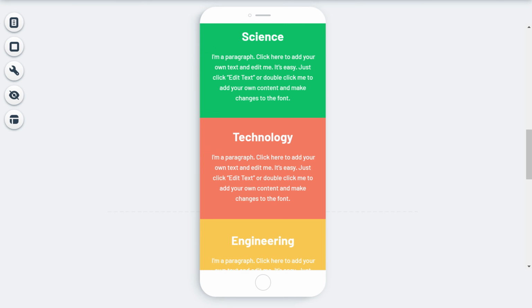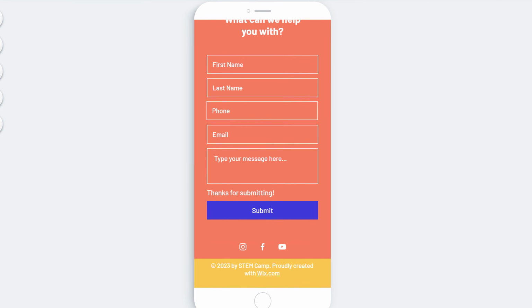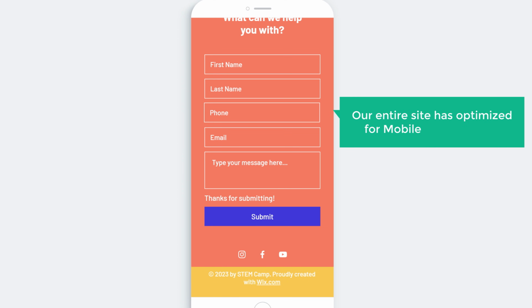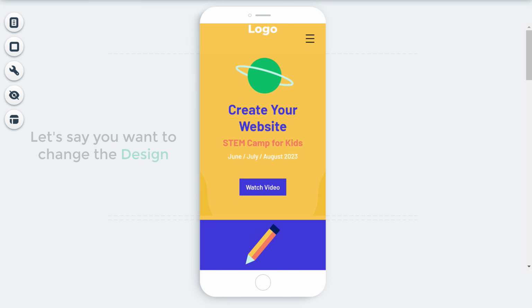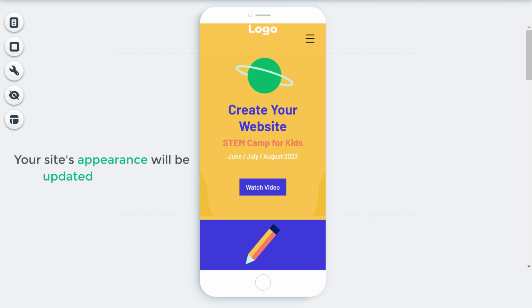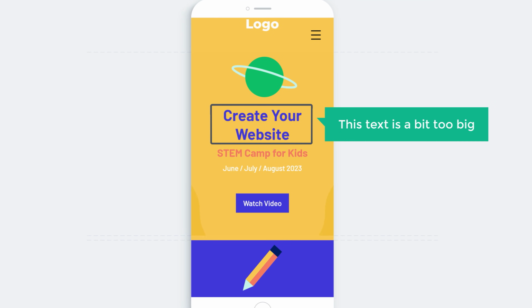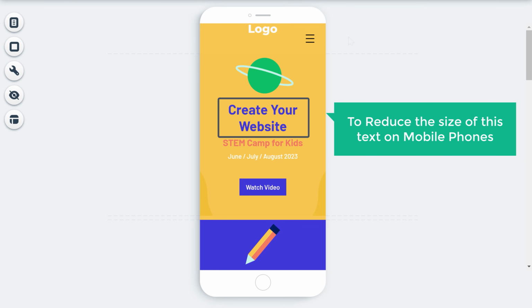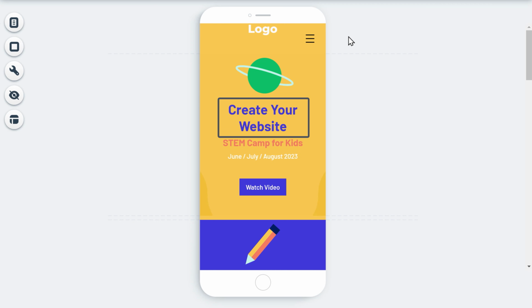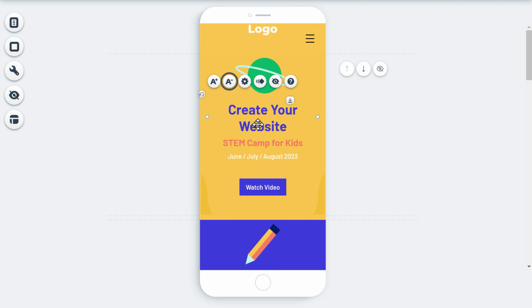Now if we scroll down, you can see that our entire site is optimized for mobile automatically. Now let's say you want to change the design of this page in mobile view. Just make your changes in this view, and your site's appearance will be updated on mobiles. Now if you see here, this text is a bit too big. So to reduce the size of this text on mobile phones, just select the text and then click here to change its size.